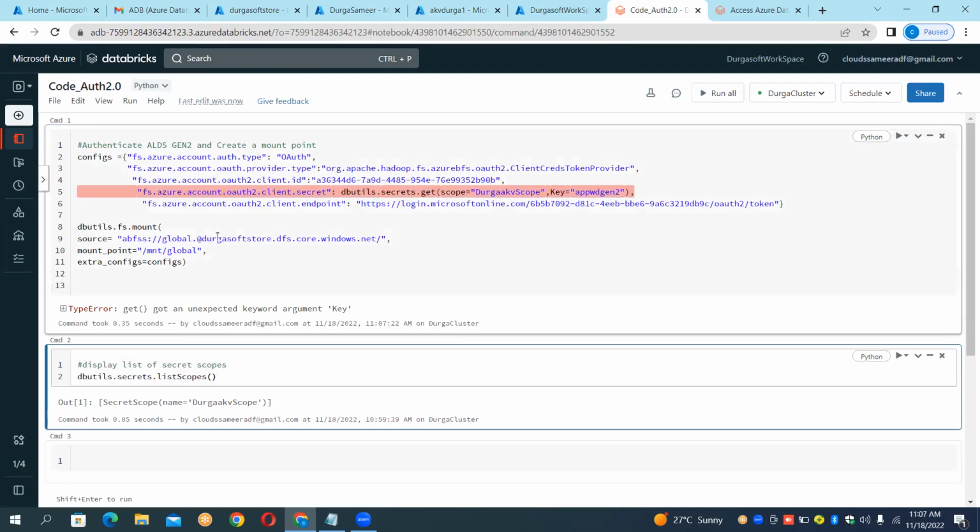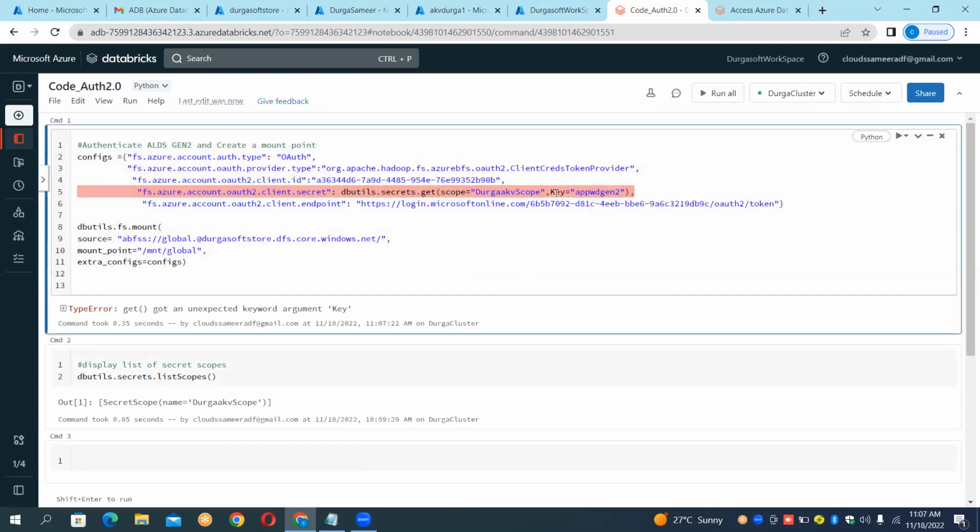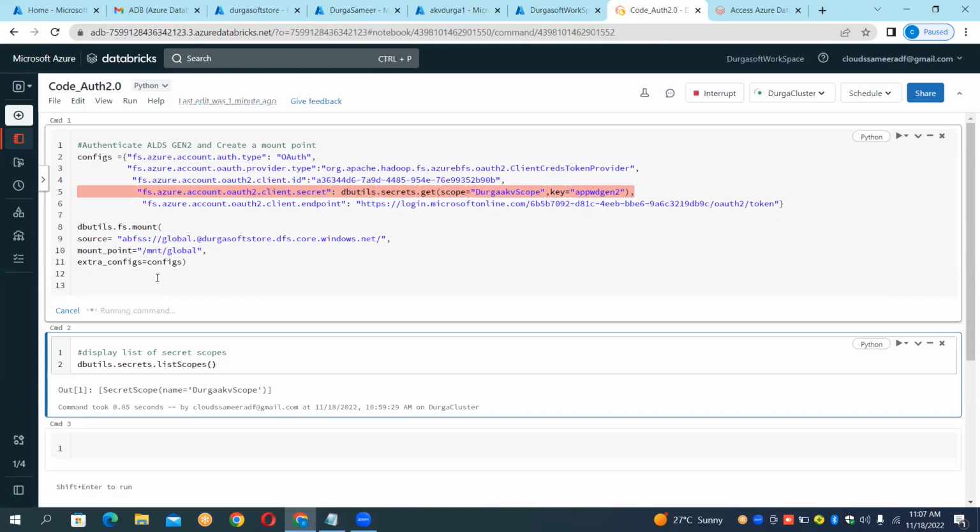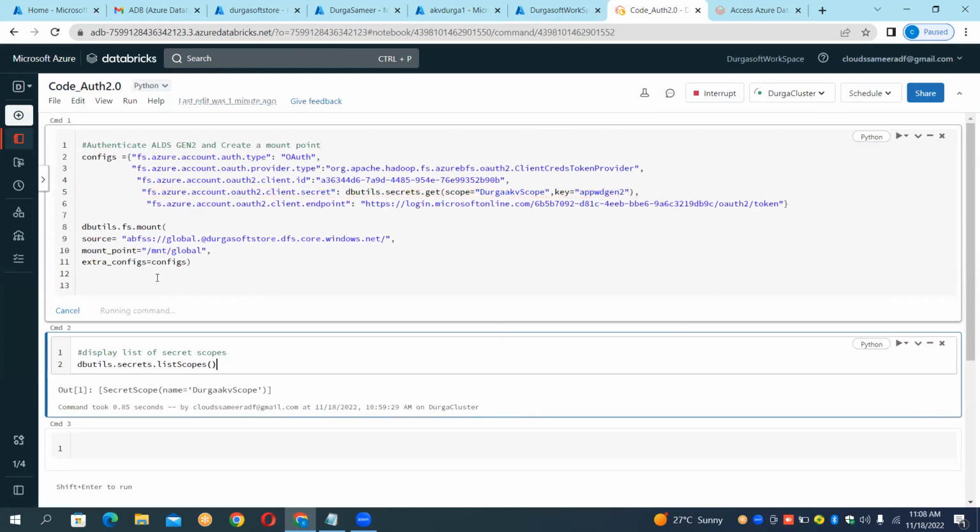Same error, huh? Same line, error is unexpected. It says, what is that? Secret, dbutils dot get scope name, capital key, small key it is. Okay, that's it. Now, finally got it, guys, everyone.